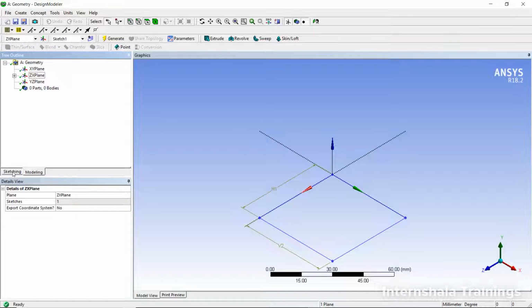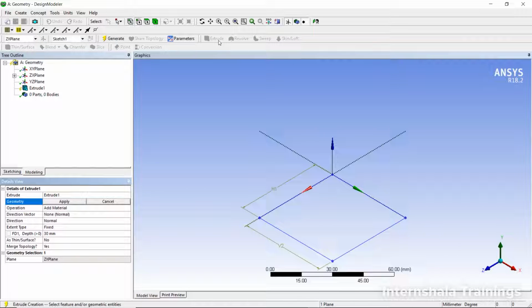And once I switch from sketching mode to modeling module, here you have the options like extrude, revolve, sweep, skin or loft, etc. So I'm going to use the extrude option. Once I select the extrude option, here in the details view, it will ask you what is the geometry for which you want to apply the extrusion option. So I need to select the sketch from this tree outline.